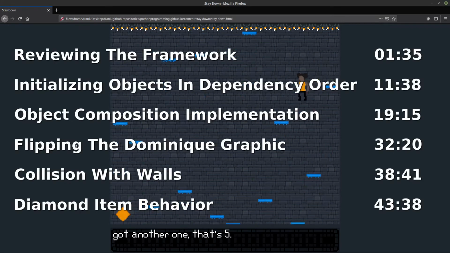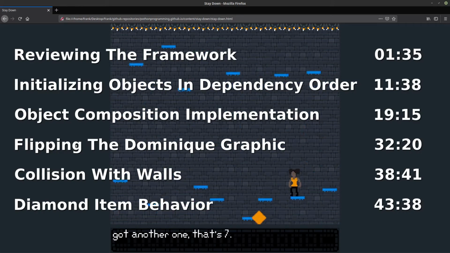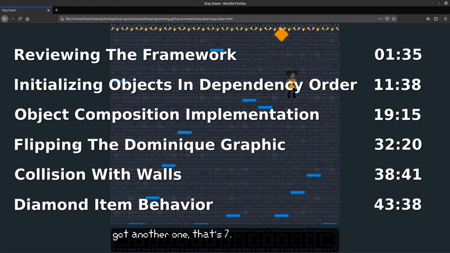So first I'm going to go over the framework. Then I'm going to talk about loading objects in dependency order. Then we're going to talk about switching from inheritance, class inheritance, to object composition, which I'm using now, and I think it is working really well so far. I like the way it looks. Then we're going to get into some changes to the game.